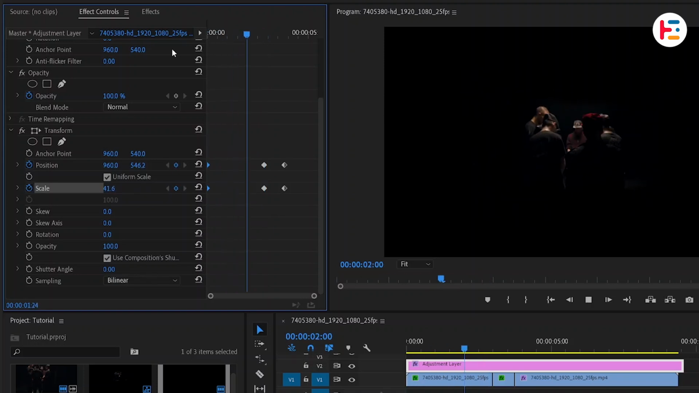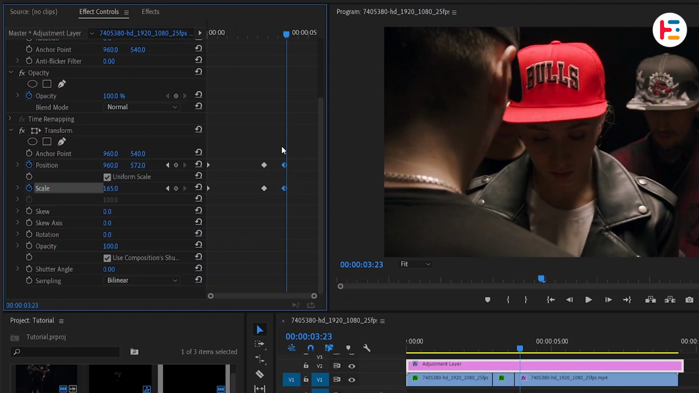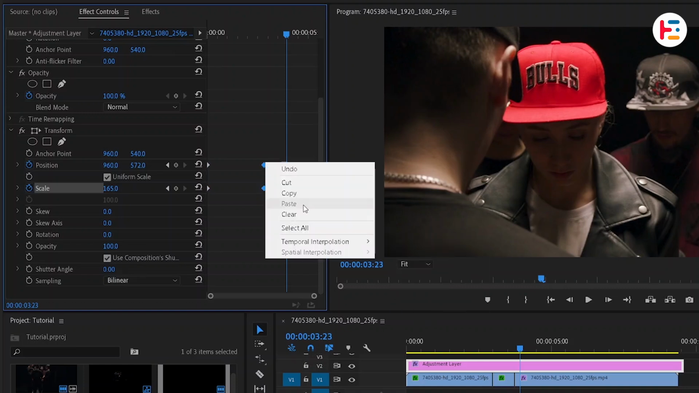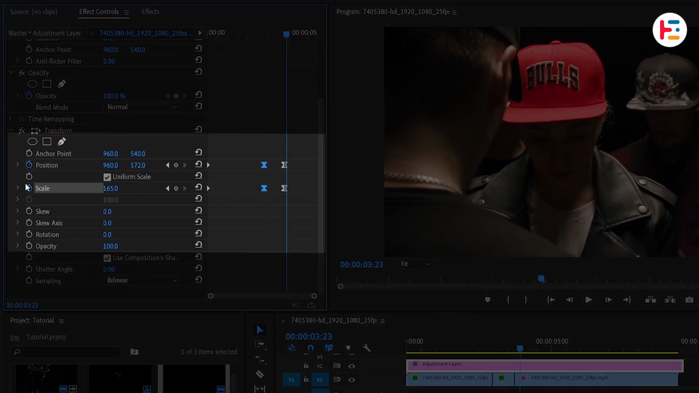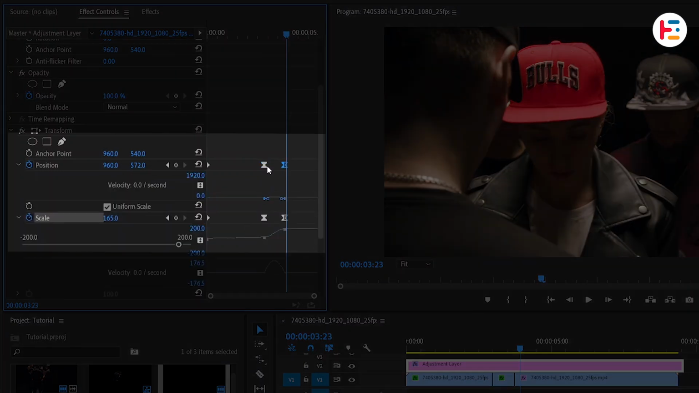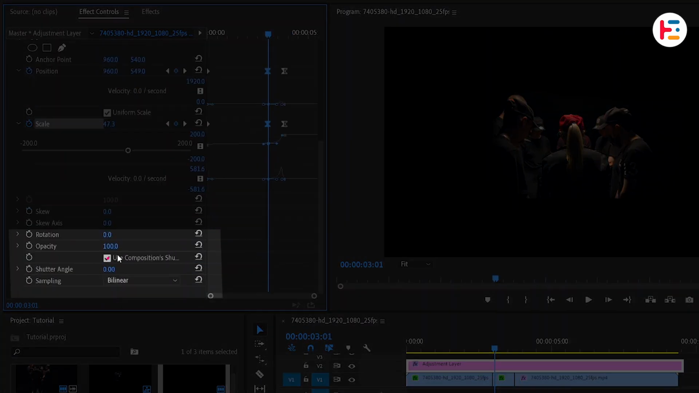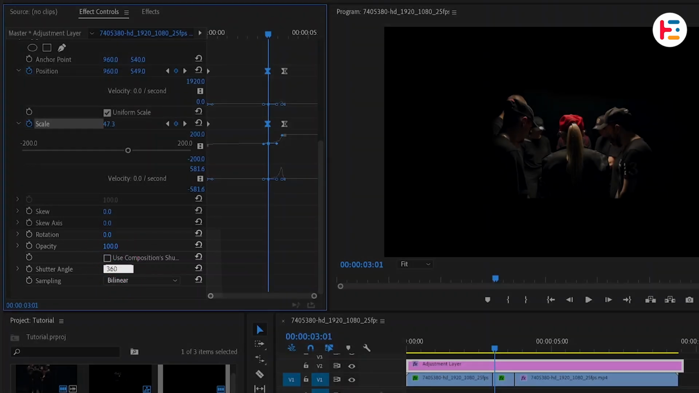For a smooth transition, for the last two keyframes, we'll set temporal interpolation to ease in and the second keyframes to ease out. Expand both the scale and position sections, select the second keyframe, and drag the handle to the right. To add a motion blur effect, disable the Use Composition Shutter option and set the shutter angle to 360.